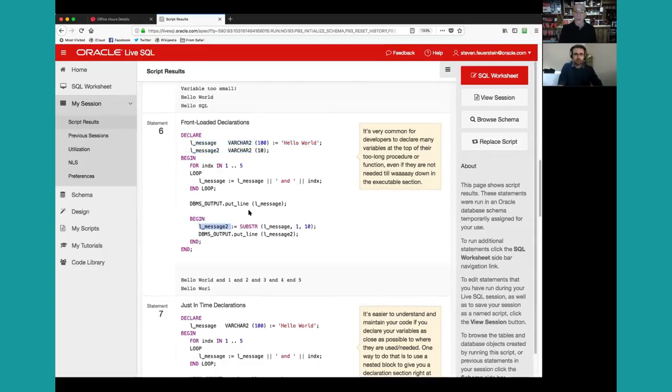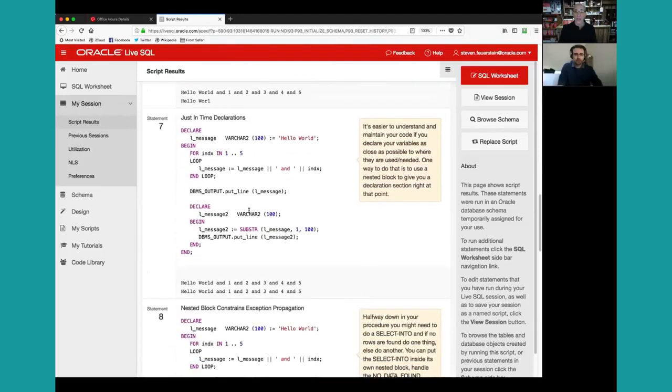So what I could do instead is essentially just-in-time declarations. Now I declare my lmessage at the top. I use it in the main block of code. But right down here, when I'm about to use lmessage2, I use it in a nested block. I declare that variable, I use it, and then I discard it. It's gone. So you can scope down the declaration of those variables to just when you need them. And it'll make your top-level declaration section much cleaner, easier to read, less intimidating.